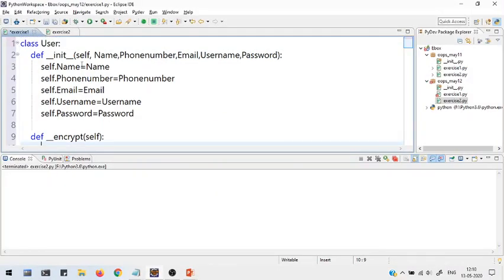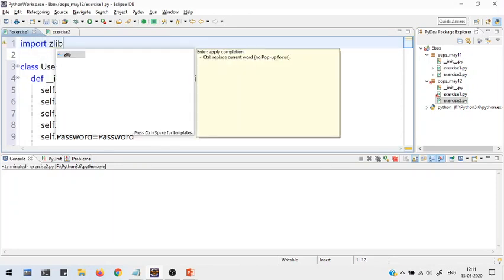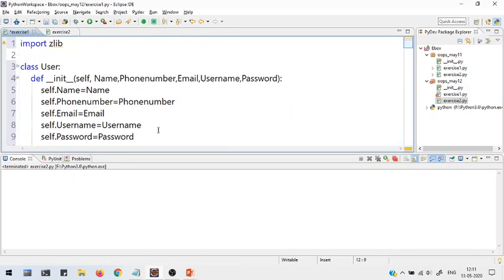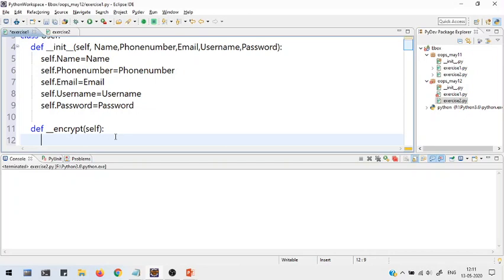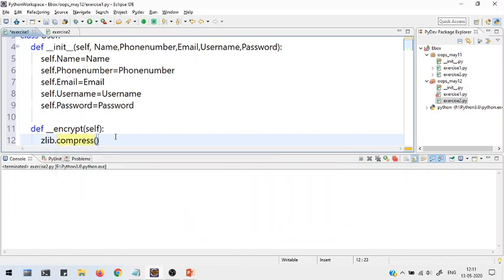Now how can we compress a password? To compress the password, we have to use a built-in library called zlib. This zlib will compress the string. So let us try using zlib. zlib has a method called compress, and it accepts 2 parameters. The second parameter is optional. The first parameter is the data. So what we have to do is compress the password.